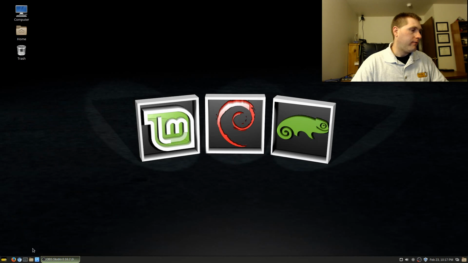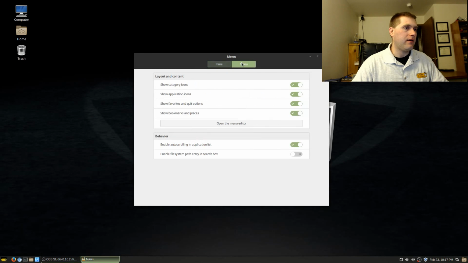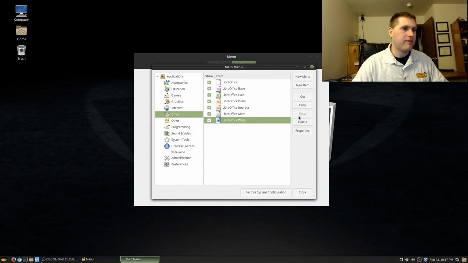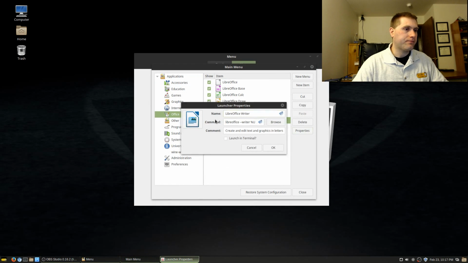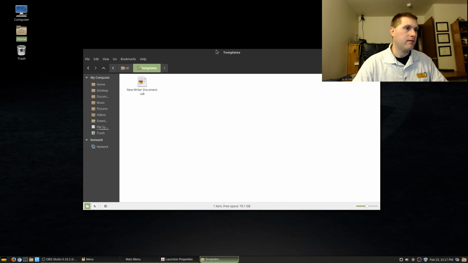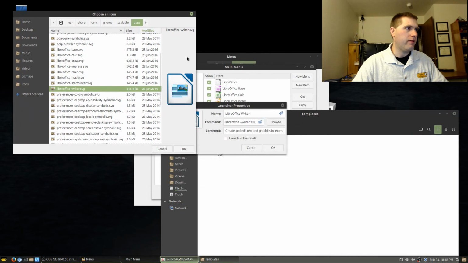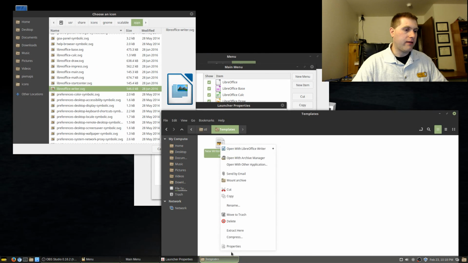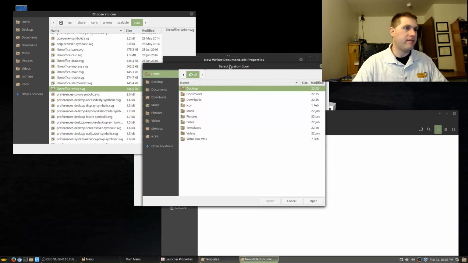So if I come over here and configure the menu, open menu, options, go into Office, properties. So this is user share, icons, GNOME, scalable, and apps. So if I come into our templates, I'm just going to pull this guy over there so I can remember where that is. And then I'm going to right click here, properties, click on this.